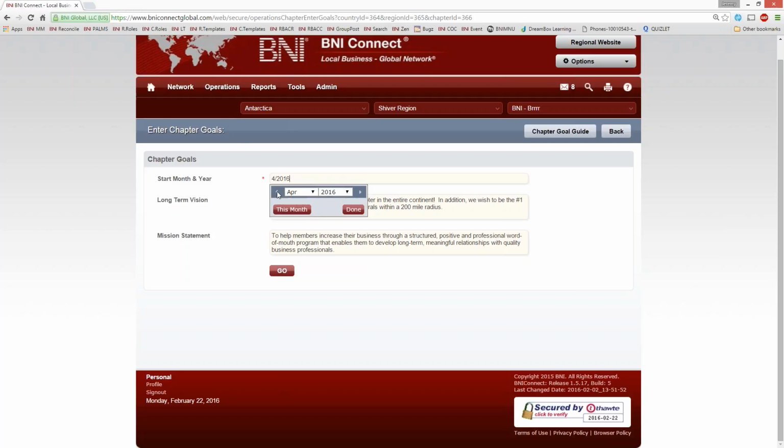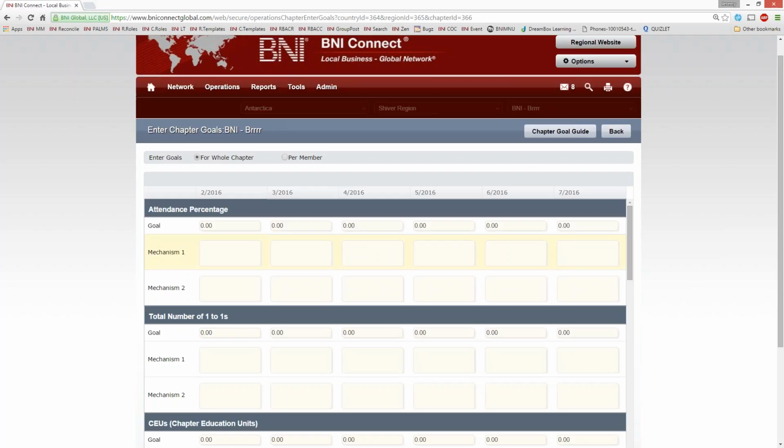Just drop this down. And let's say I want to start out with this month. I can do that. I can start out with February, and I have my long-term vision and mission statement, which you only have to do once. When I click go, again, it creates this spreadsheet for me to fill out. And what you can see I have here is dates along the top. So I have February, March, April, May, June, July.